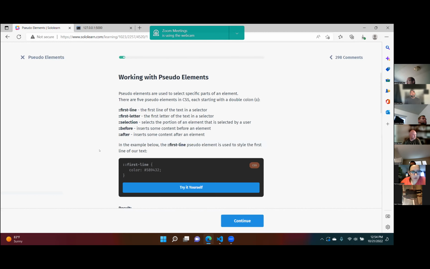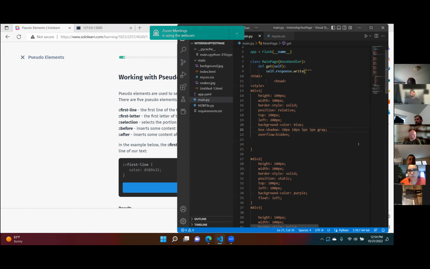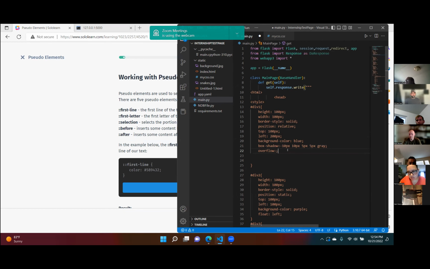Does everybody understand? Does that make sense to everybody, the first child and last child, or should we do an example of it? Yeah, could you do an example? Yeah, sure. First let's change our overflow from hidden, just delete that overflow altogether so that we can see our second div element again.